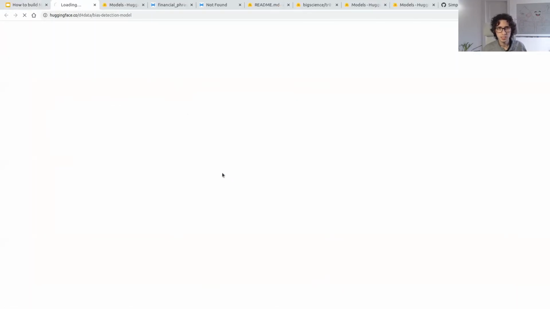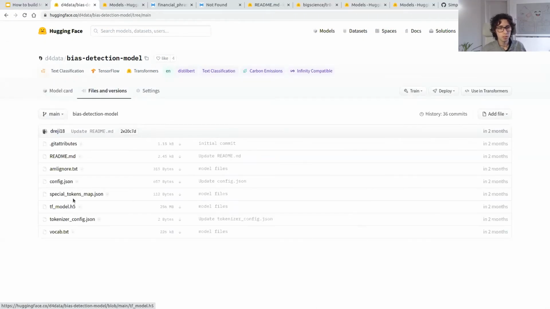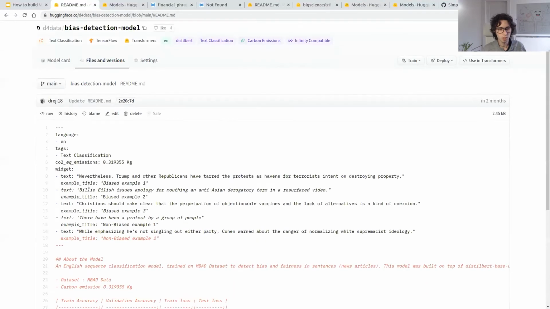One last thing is CO2 emissions. So something that we've enabled recently is for people to report the CO2 emissions required to train a model. So for example, here you can see that people report the CO2 emissions are 0.3 kilograms. And we have made tools internally within transformers to report this automatically if that's something that you would like to do. But anyone can really do it.